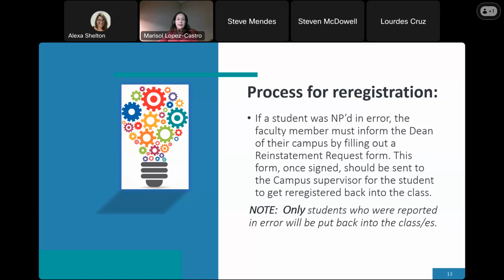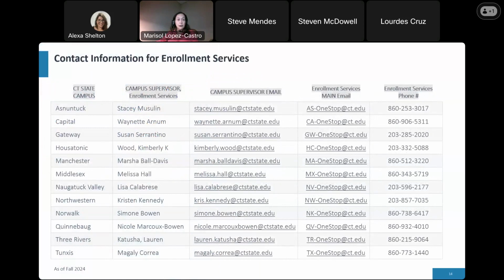And so the next slide has the contact for all the campus enrollment supervisors by campus, their email. Again, this slide is going to be made available to you, so no need to jot information down. And then the main email and main number for your enrollment services. So that reinstatement form would go to that office for processing.